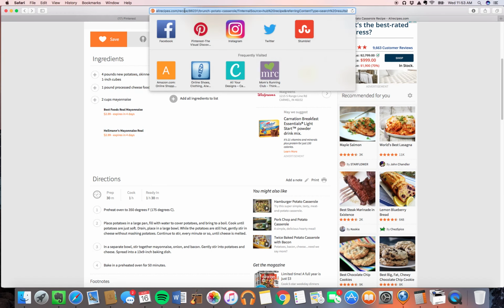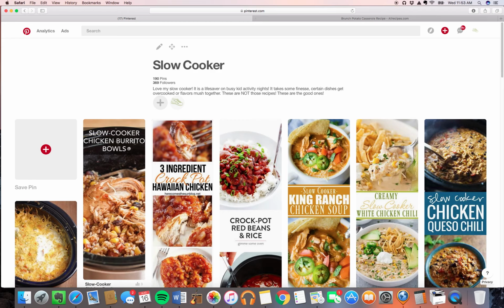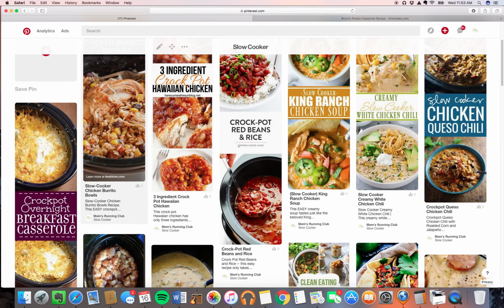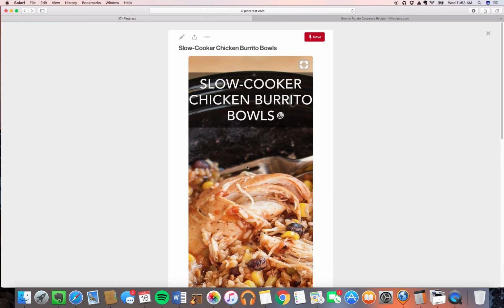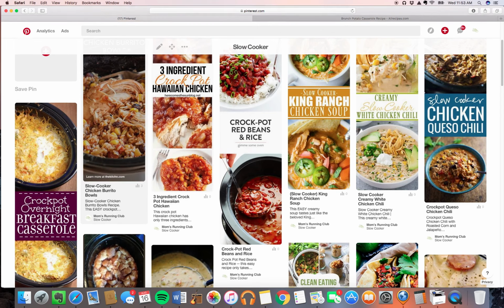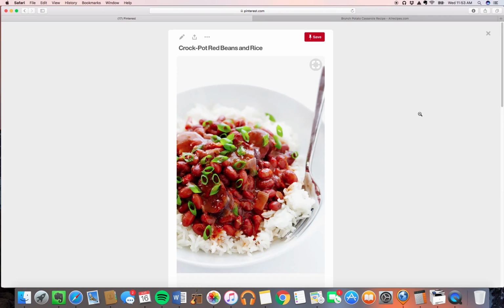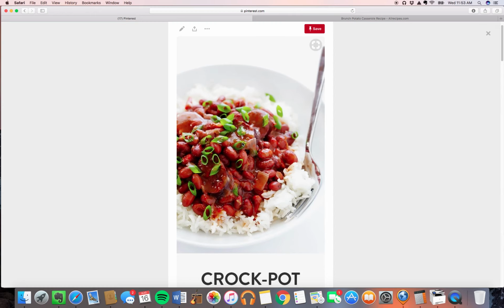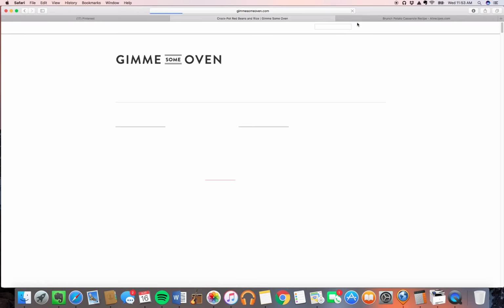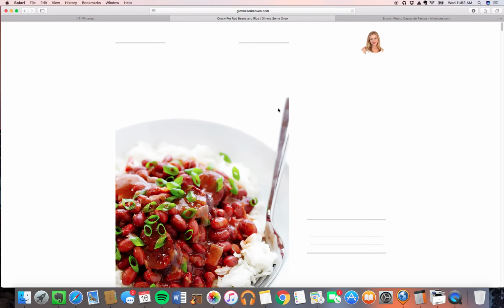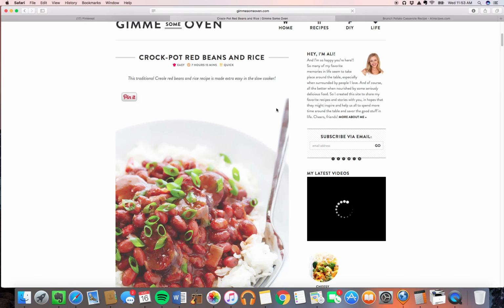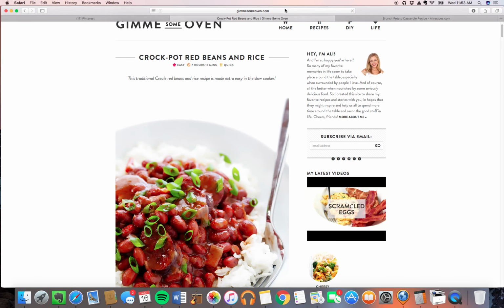So for that, let's say we're going to go to our slow cooker recipes, and we're going to have chicken burrito bowls. I'm hoping that our link works today. Okay, Pinterest is being difficult. Okay, this looks pretty. Hopefully it'll click on through. Here we go. Okay, so we're going to have crock pot red beans and rice.